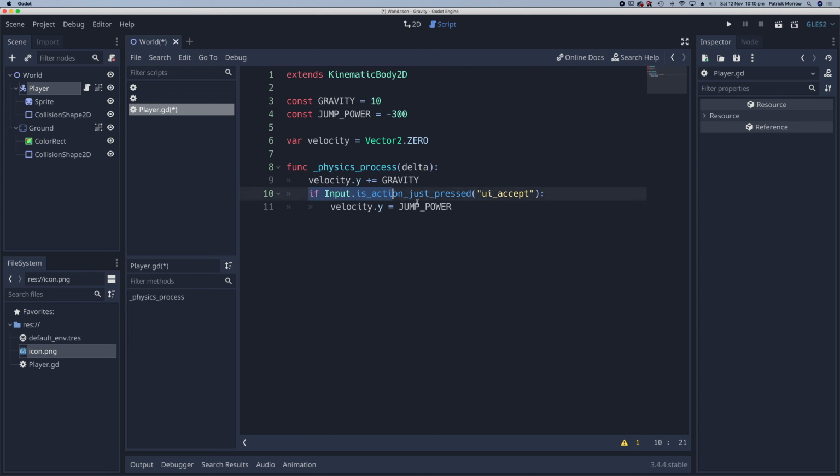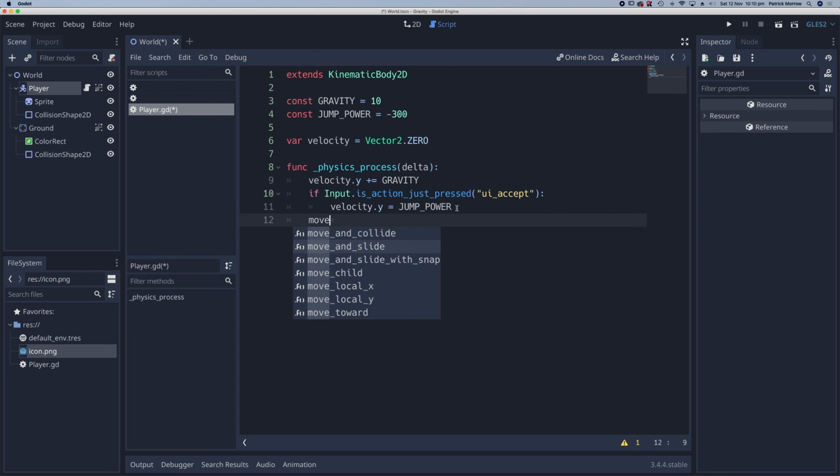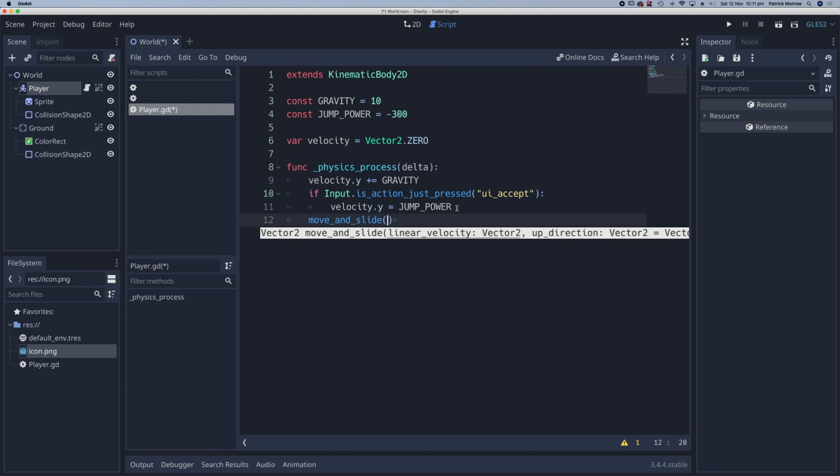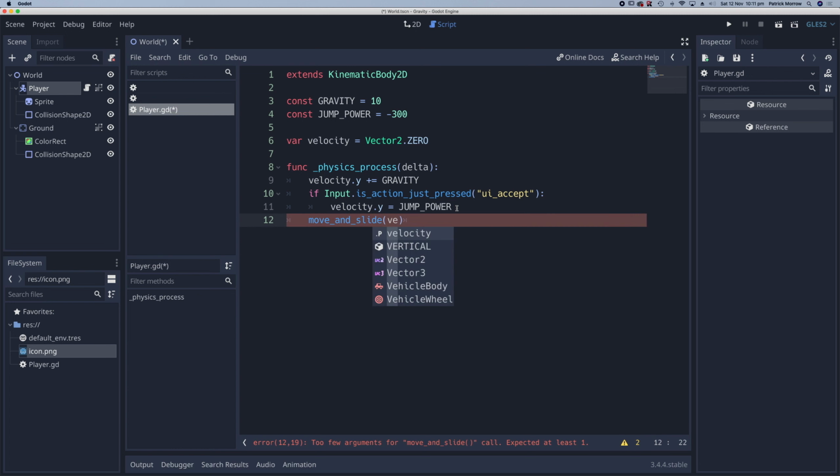Then we're detecting if we hit the jump key. And if we do, we're going to set the velocity in the y direction, and we're going to have that as a negative 300. So we're subtracting 300 from that velocity in the y direction. Now, the next thing I need to do here is just invoke the movement. So that's a move and slide. And I need to pass in the velocity. Okay, so that should work very simply.